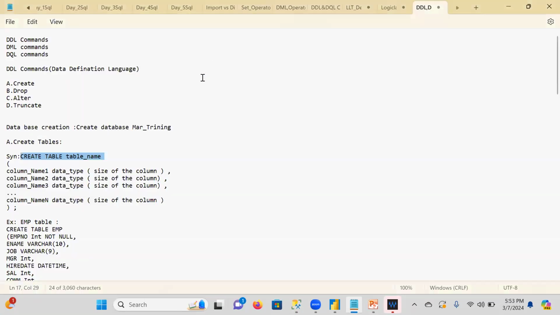So creating a table also, what was the syntax? Create table, table name. As I mentioned, the data will be stored in columns and rows, correct? So we have to define column names: column name 1, column name 2, column name 3. N number of columns you can create here.